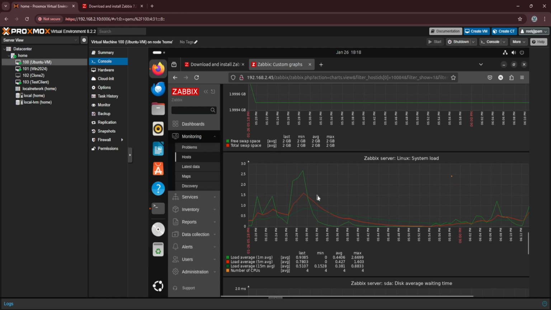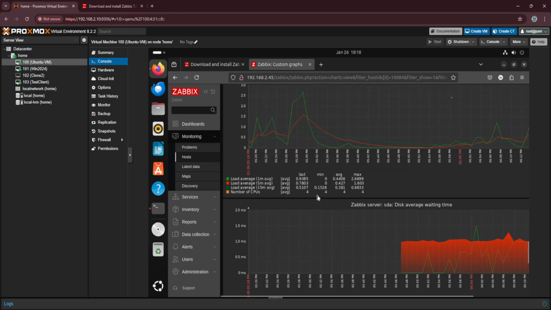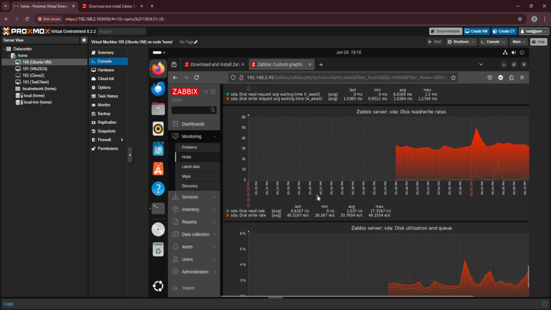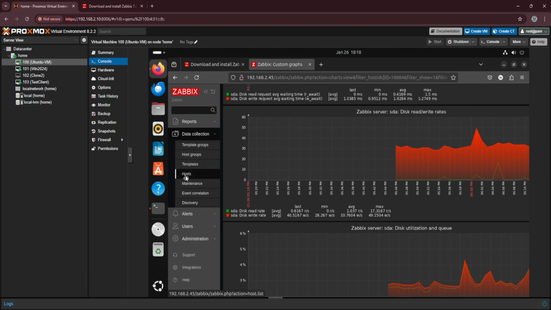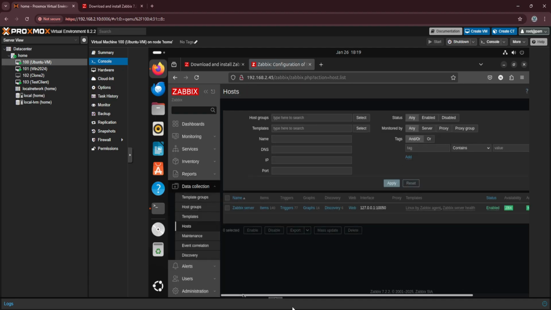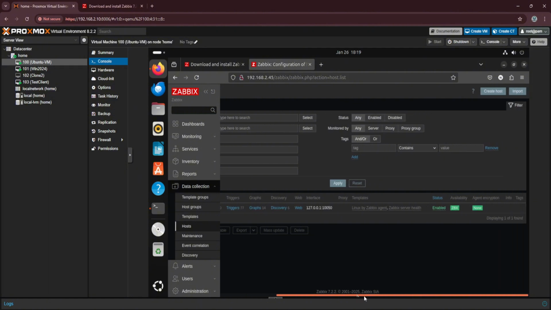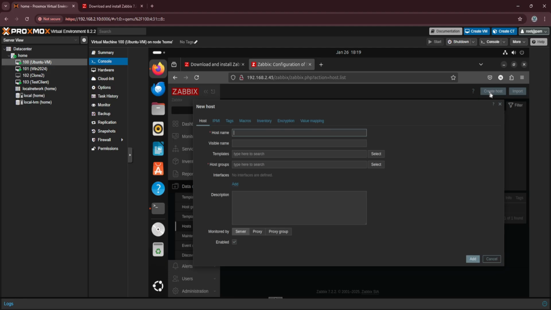Now, since this is on our server, obviously we need to think of a way. Well, actually, there is a way, but you will be using this to monitor other agents. And to do that, we will go back to reports. No, not reports. Where was it? Data collection. We will go to hosts, and on top we will have here a create host. So we can create host.